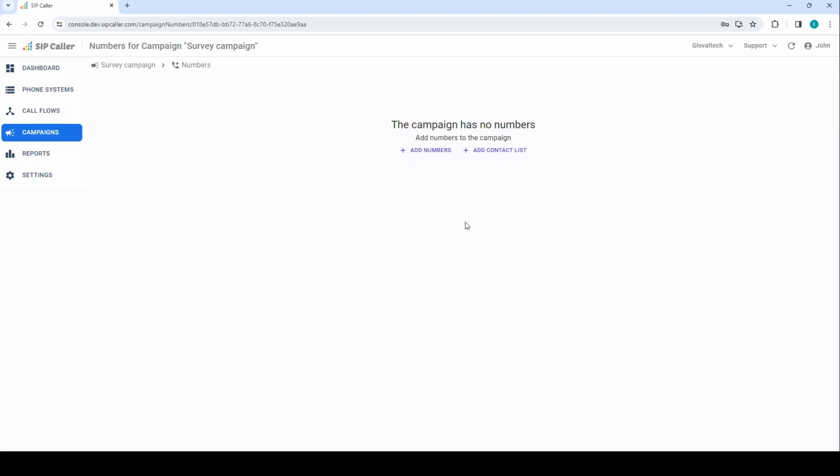So for example, if your company has a set of customers that you call continuously, you can define this list of customers as a contact list. This is something that you will do from the settings section, defining your contact list, and then in the campaign you just add the numbers from the contact list. You don't need to upload all the numbers every time. You do it only once, and then you reuse that contact list.